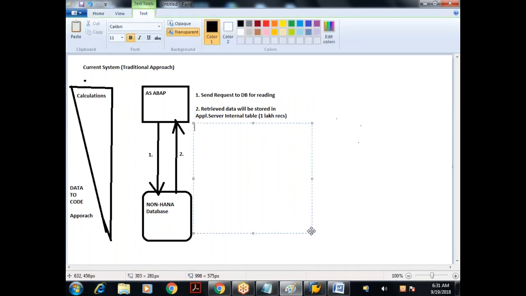Once the data is stored in the application server, you will do some processing on the internal table. Here the thing you have to understand is, to fetch these 1 lakh records from the database, what is happening? It increases the load on the database server. The database has to handle a huge amount of data when we retrieve those 1 lakh records. It increases load on the database server, and then what happens?